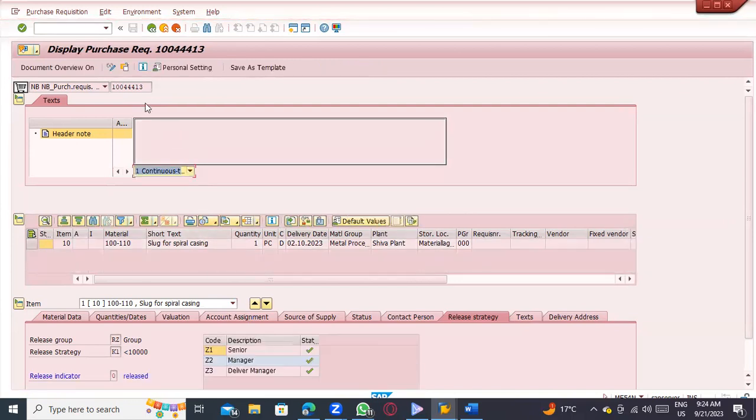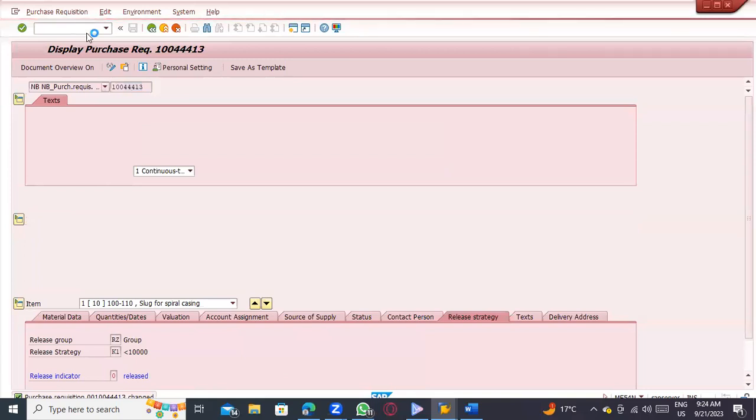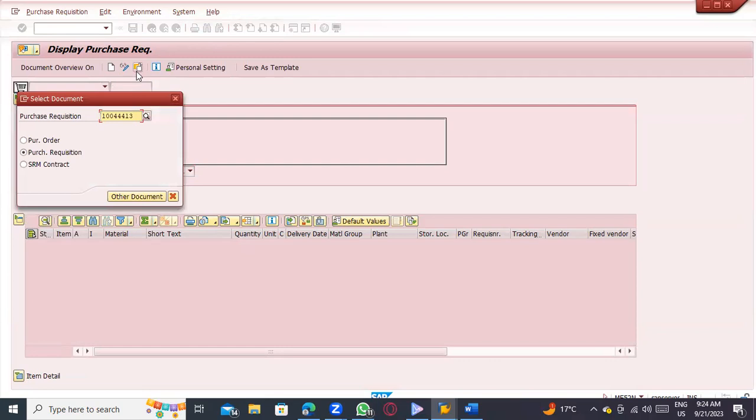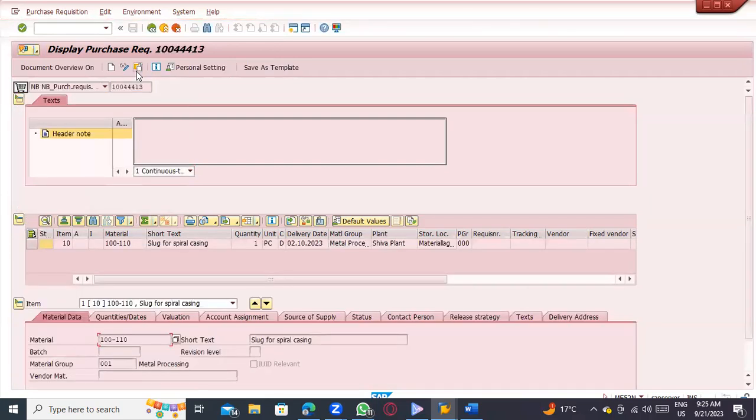Now what I did, I tried to change the PR. Because it's already released, the levels are all approved. Then I understood that I entered some information wrongly in the PR. I want to change the information. Now I will be going to change it.